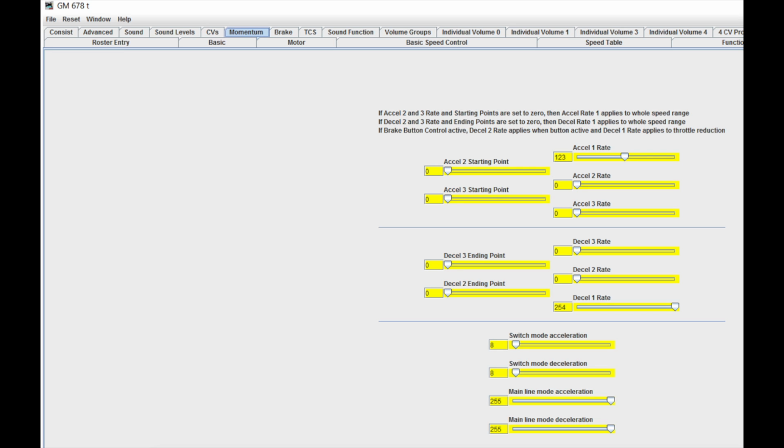The next tab is momentum, and these settings would require a cheat sheet, so the only ones that matter here are the settings for switch mode. However, the way this decoder is set up, it's not really necessary. What you see in the momentum ones are the two settings for switch mode and for mainline mode. The switch mode settings are very low and the mainline mode ones are very high. The thing is that the motor tab settings tend to supersede these.